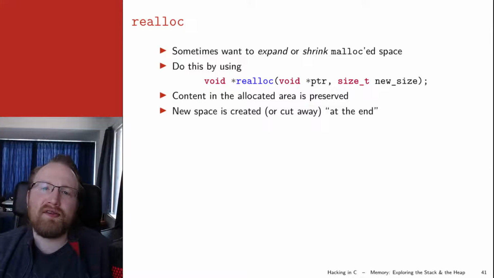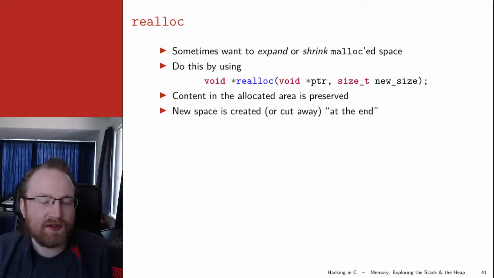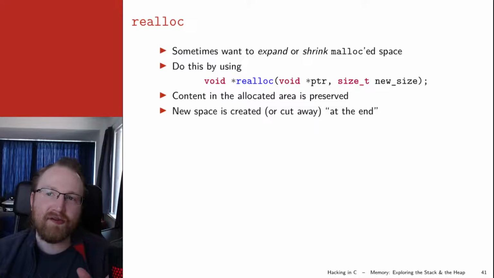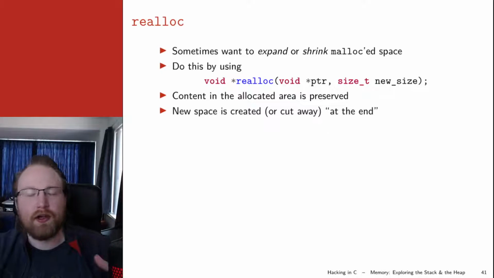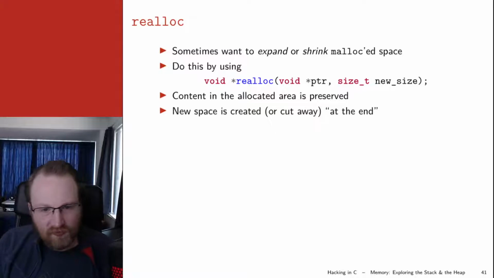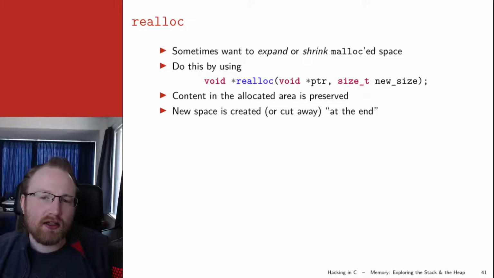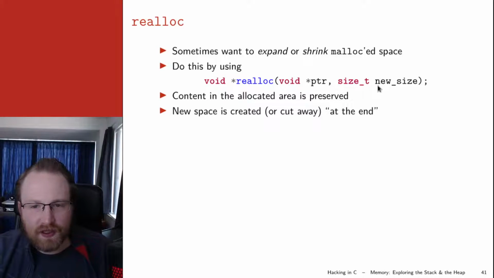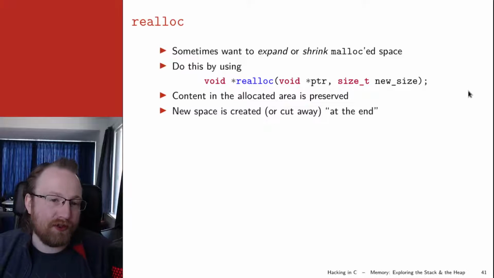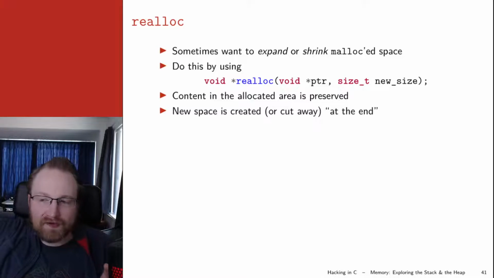Now sometimes you don't want to free the memory, you just want to grow or shrink it. And there we have a function called realloc. Honestly, I don't see this used very often, but if you have a dynamically growing array, for example, or a dynamically growing collection of something, then you may want to realloc at some point. So realloc takes the original pointer and a new size. And content in the already allocated area is preserved and new space is created at the end of the already allocated area, or cut away at the end.